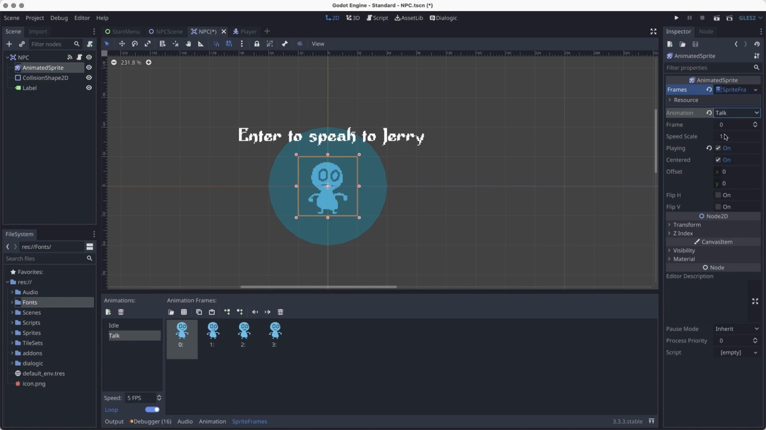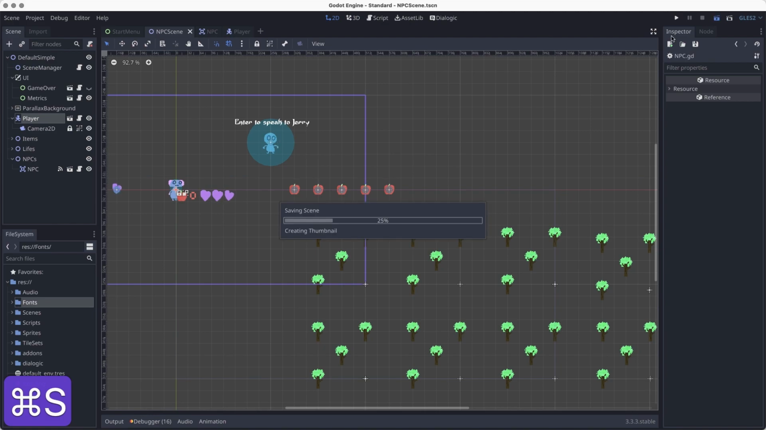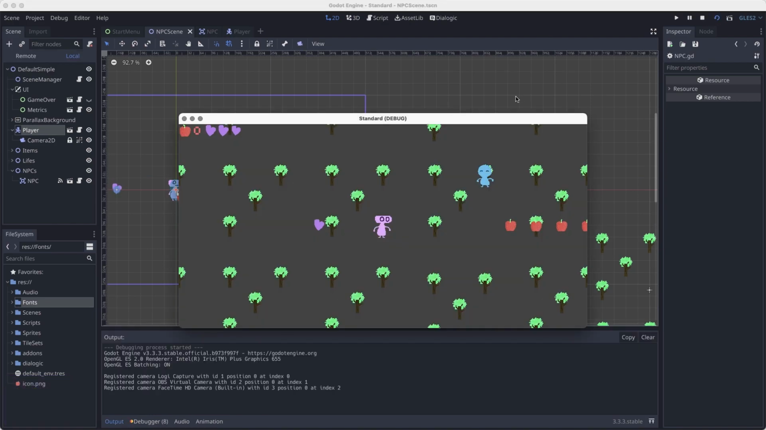And let's take a look at that. Okay, so let's make it a little slower. And then we'll go back to the idle animation. So I'm not really sure what happened there, but we can just add that in real quick. And so now if we go up here and hit enter, now we can see they're talking down here and we can see them talking here.